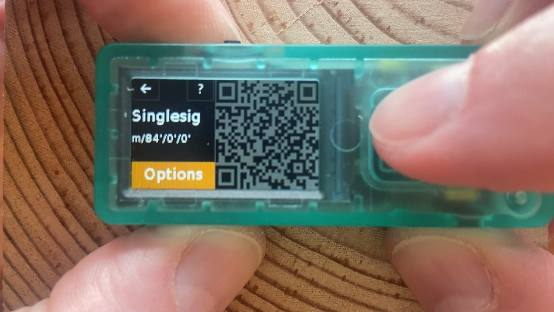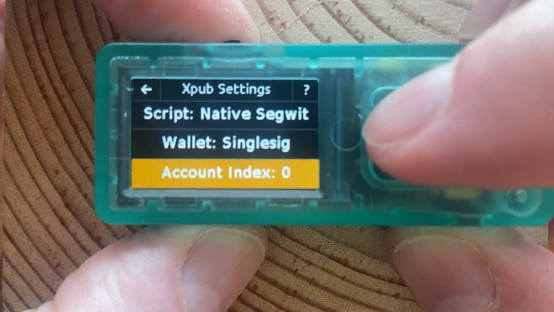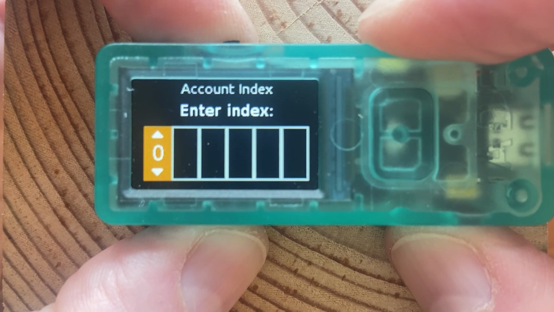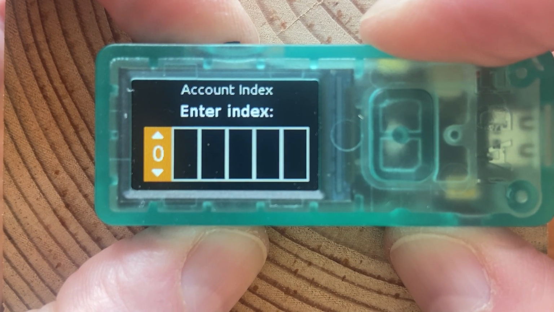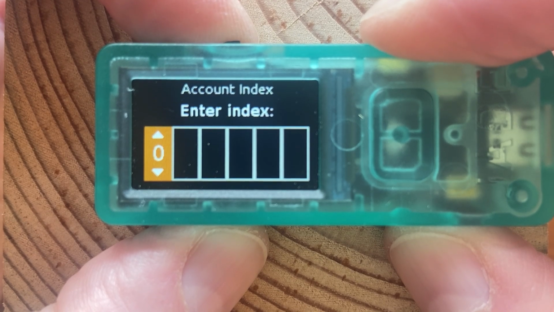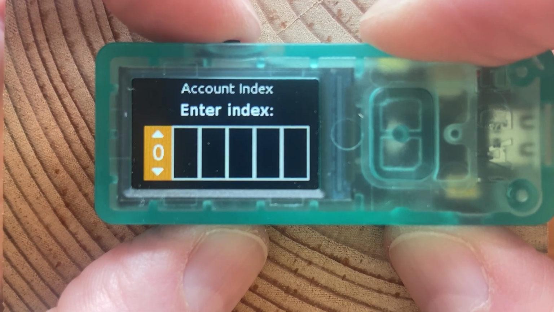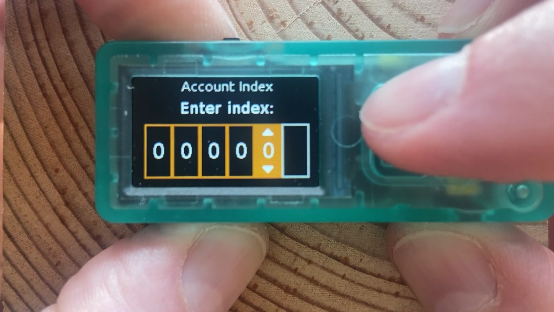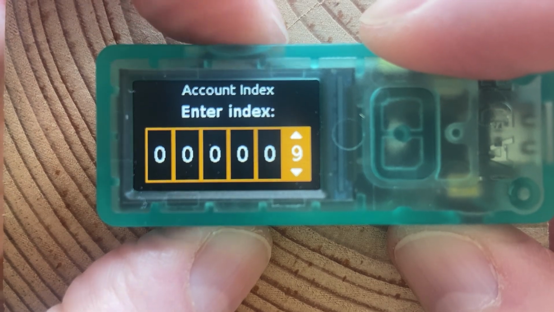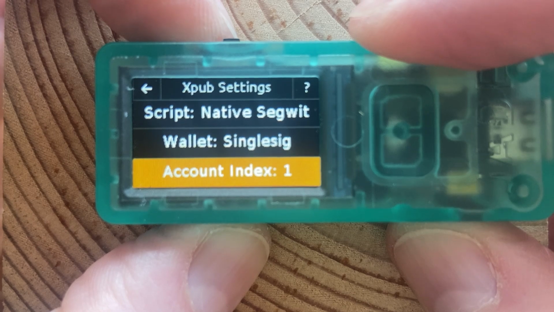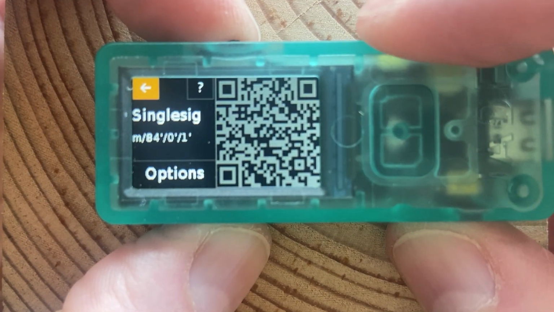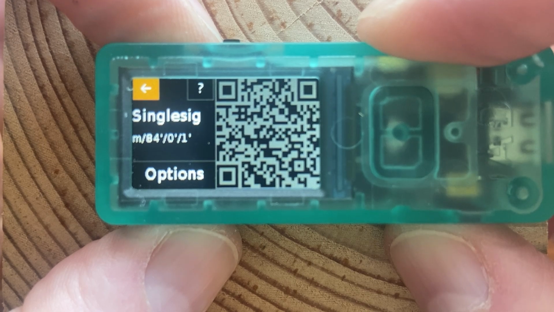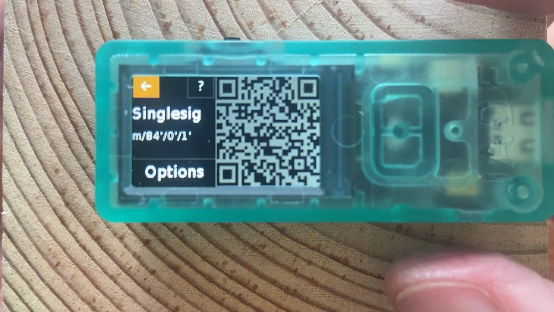So go down to Options, go to Account Index, so select that. Jade has 6 boxes here, that means you could set up 999,999 accounts. Okay, so we've used account 0 so far for our Bitcoin savings, and this time we want to use account 1. So I'm going to set 0, 0, 0, 0, 0, and move it up to 1. Select. So our account index is now 1. Let's go back to the Xpub. That's an Xpub QR that's been displayed, and you can see now that it says single sig M/84'/0'/1'. So that's given us a different Xpub to set up a different account.